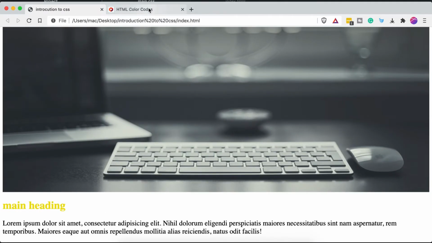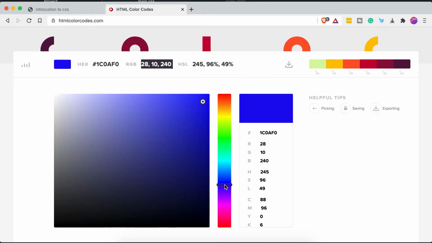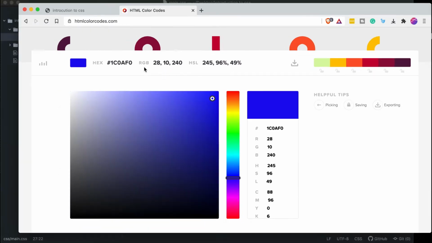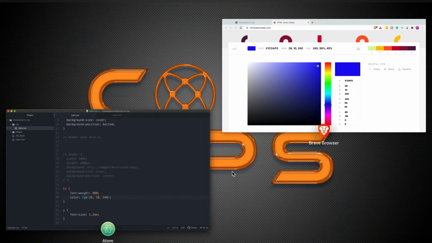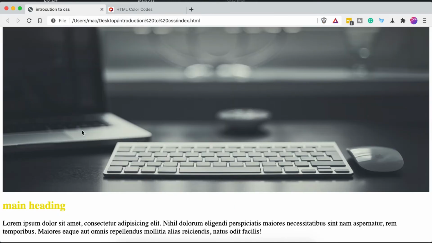Let's say we go for the dark blue. I'm going to take the color code, which is 28, 10, 240. Okay, let's save it, and our color will be dark blue.